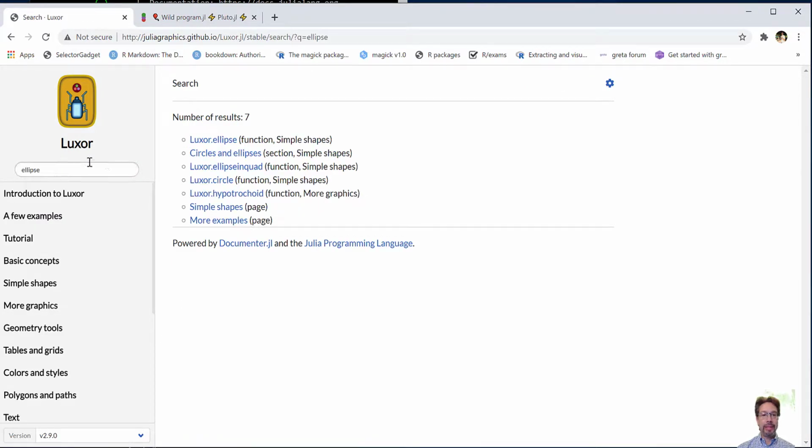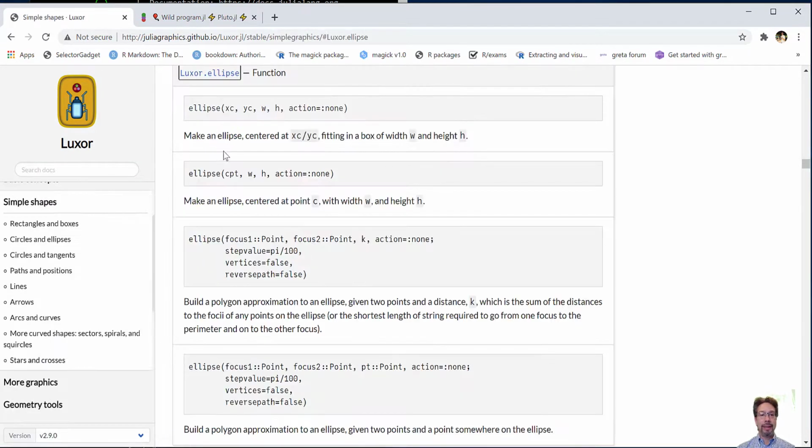The Luxor documentation. Luxor ellipse, excellent. Looks like I can just say a center point and a width and a height.